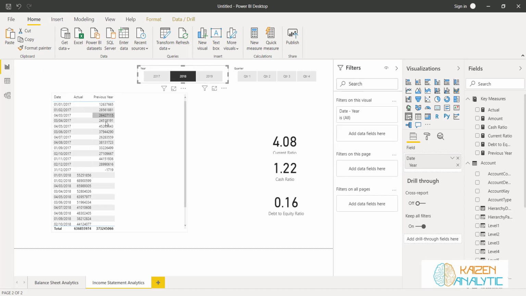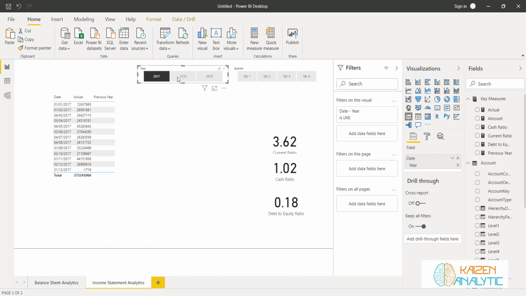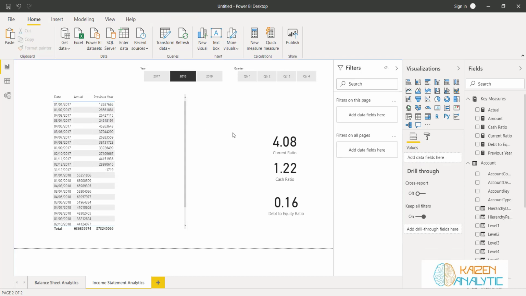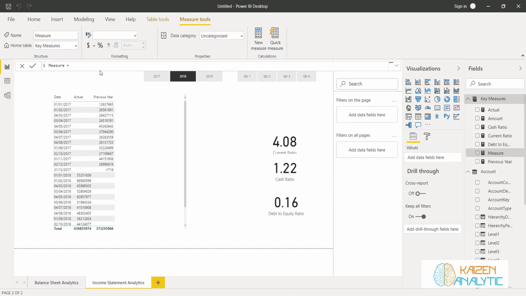This is giving you the actual amount, but if you can see over here, there is no transaction in day one, but there is a transaction in previous year. So this is giving you the amount of the previous year. So now we'll calculate another function, which is a difference between these two, the actual and the previous year. Actual minus previous year, simple.